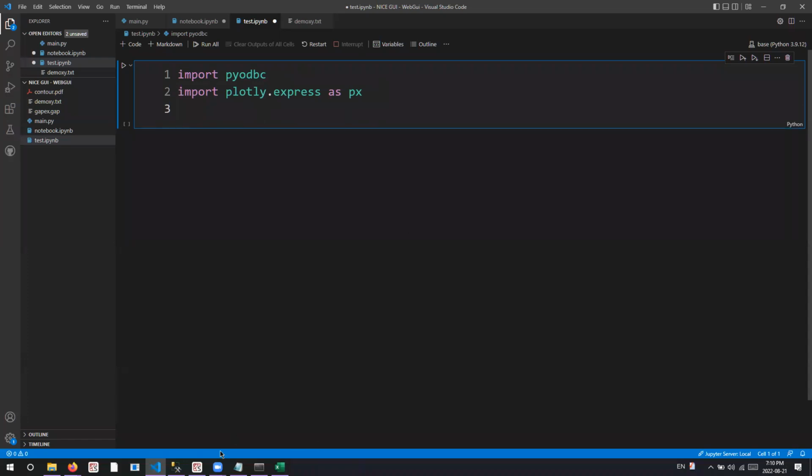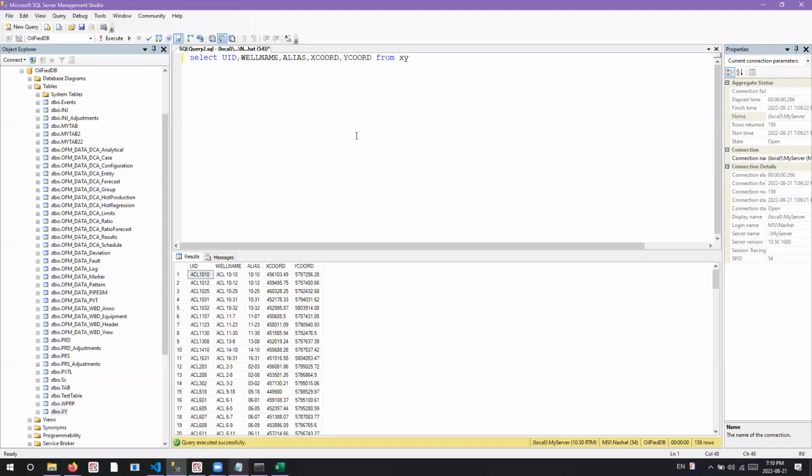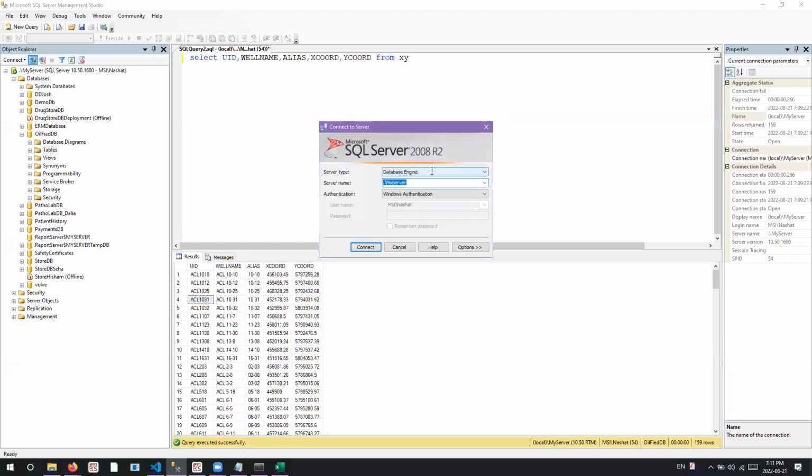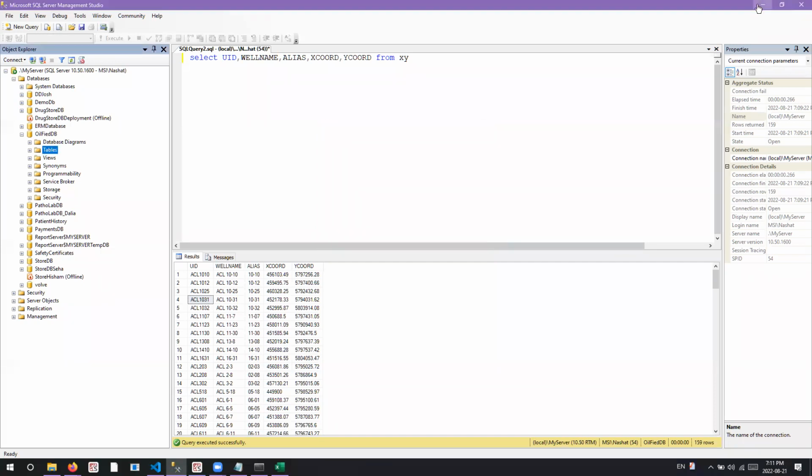Then we need to create a connection string. I don't want you to worry about the connection string. You can get it from your IT people if you're working in an operator company, or if you're working in a service company that has access to the SQL database. Basically, a connection string is a string that describes how to connect to this type of data. For example, if you click this connect button, it shows you the type of the database, the server name, and the type of authentication. This is not the connection string 100%. This is part of the connection string. So I already have my connection string.